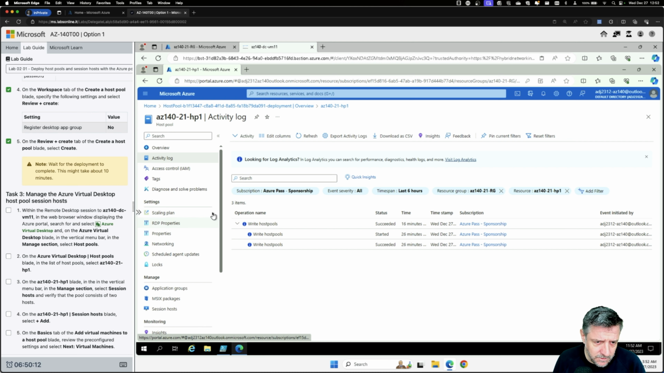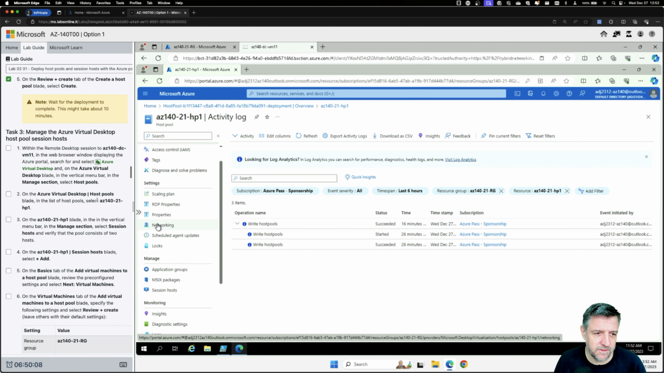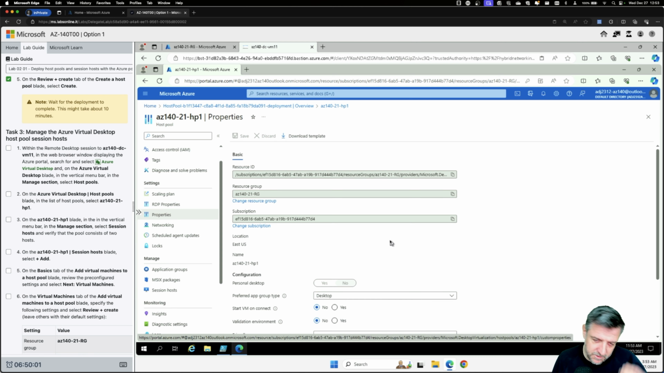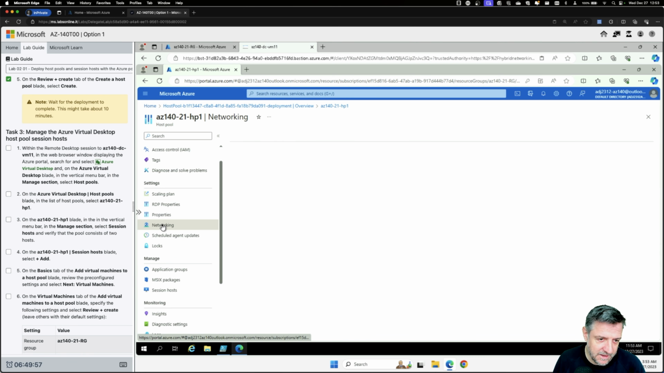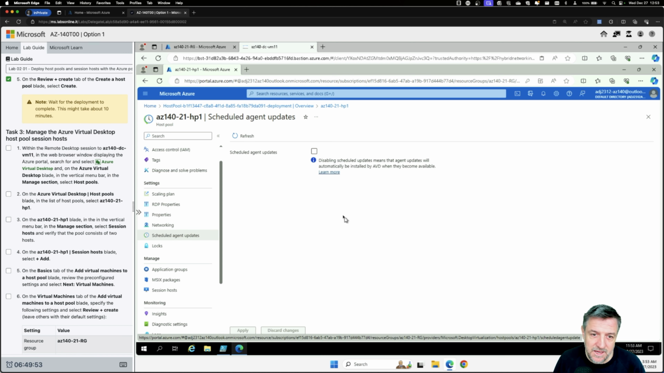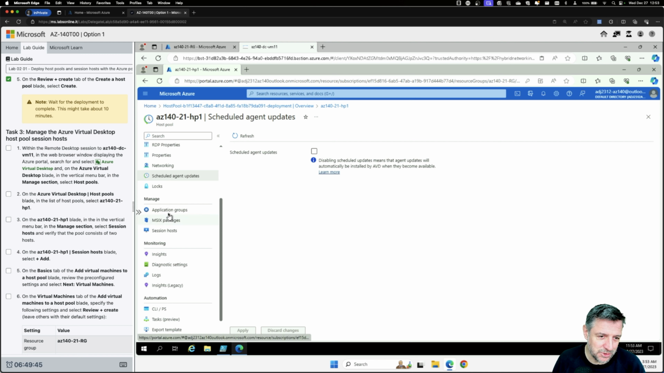Then further down in the host pool, you will see that there are some other things that have been created. For example, there are some RDP properties we configure, and some other properties of the host pool itself. We can configure networking components for access, and agent updates for the Azure Virtual Desktop agent in the host pool. And then there are also other things like application groups and session hosts.